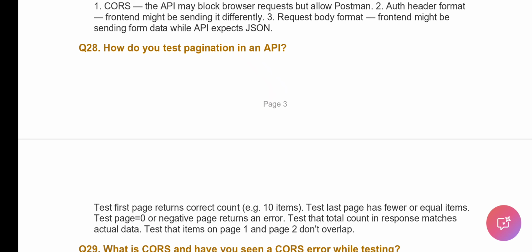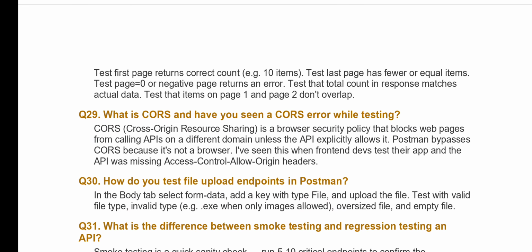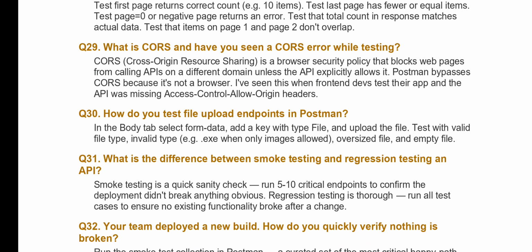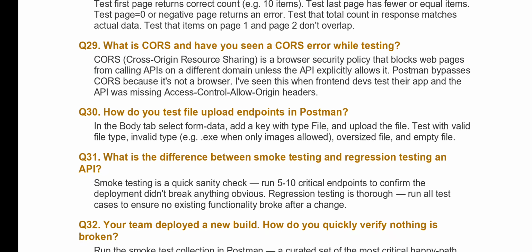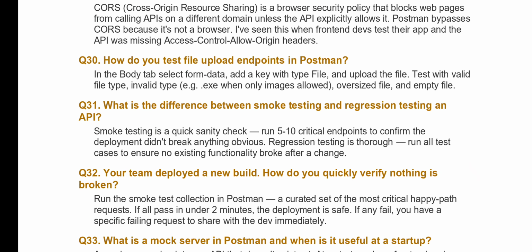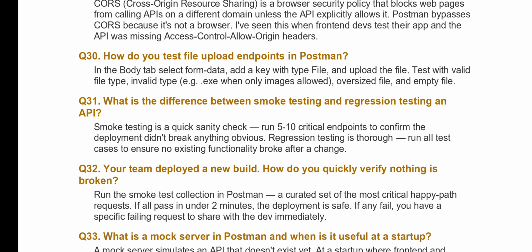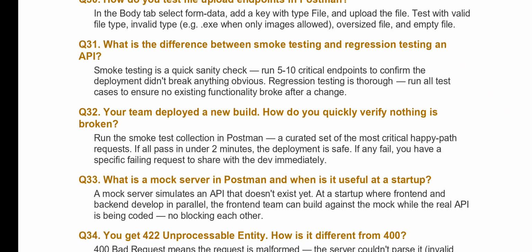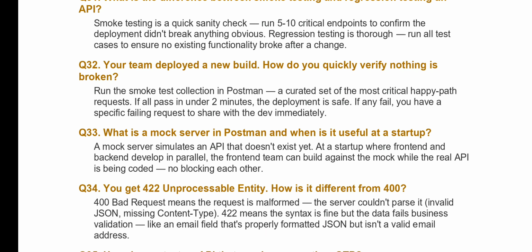How would you test pagination in an API? What is CORS and have you seen a CORS error while testing? How do you test file upload endpoints in Postman? What is the difference between smoke testing and regression testing of an API? Your team deployed a new build. How do you quickly verify nothing is broken?